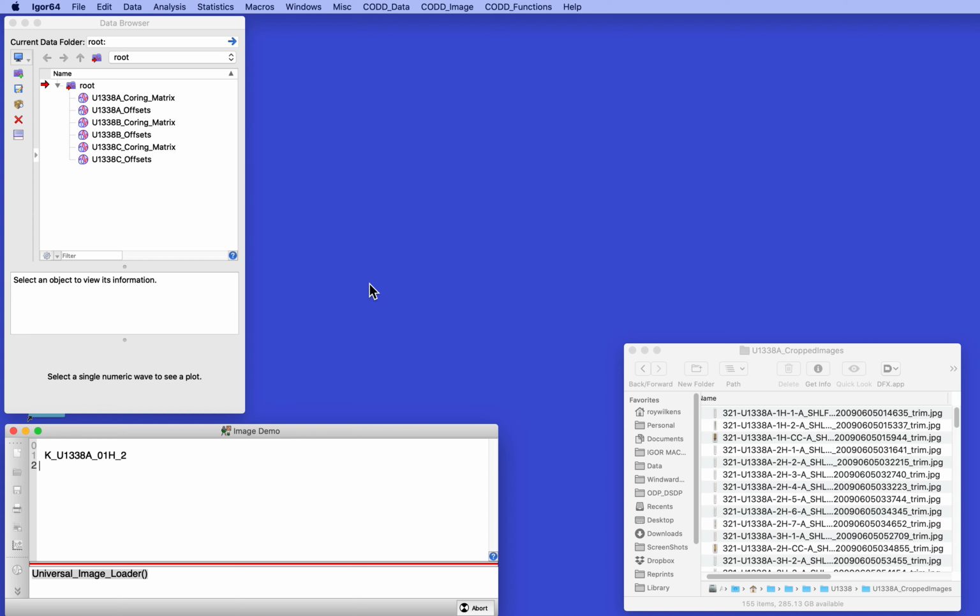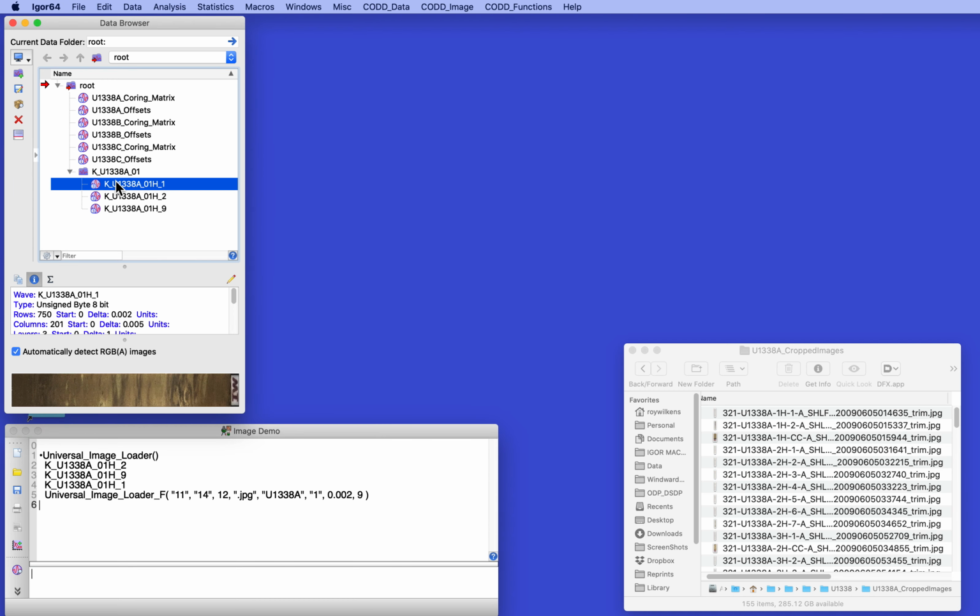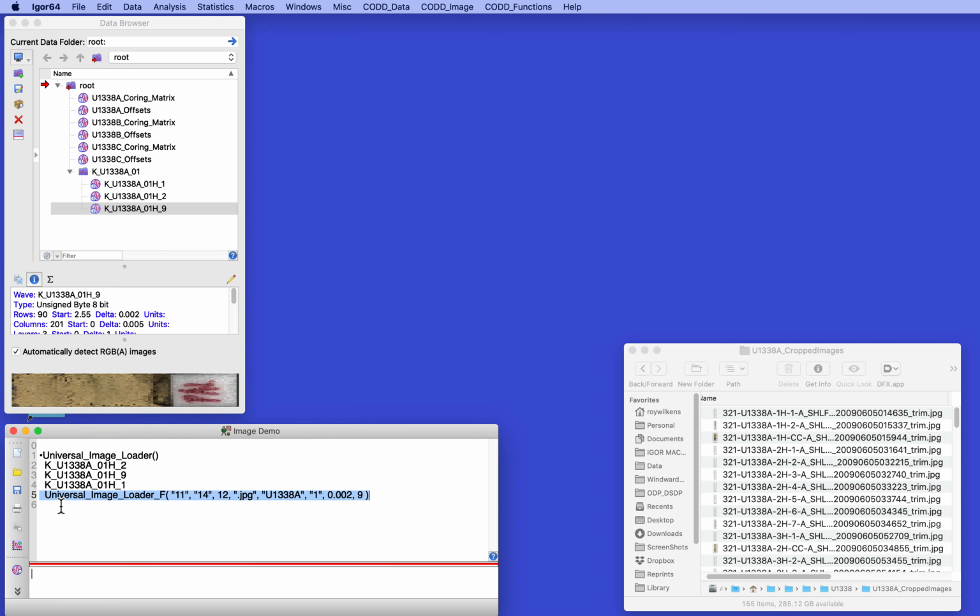And let's continue. Now you see we're loading up the section images, and here we have them. And we can look at individual sections, like so. That's the core catcher. All right, so we've loaded the image.